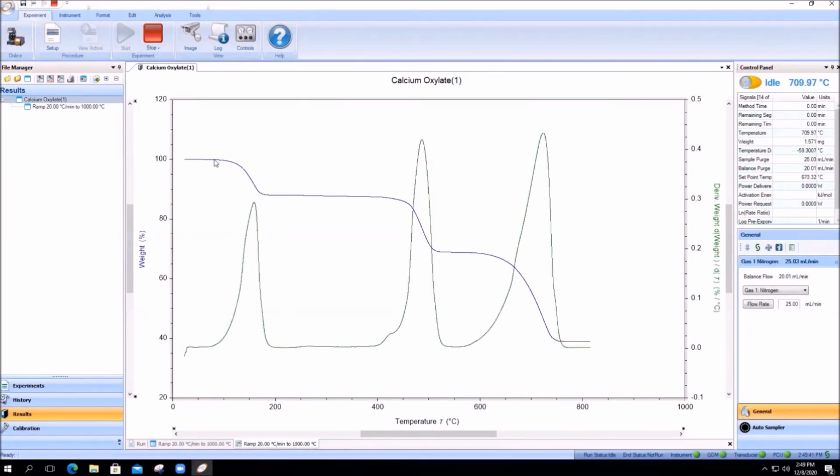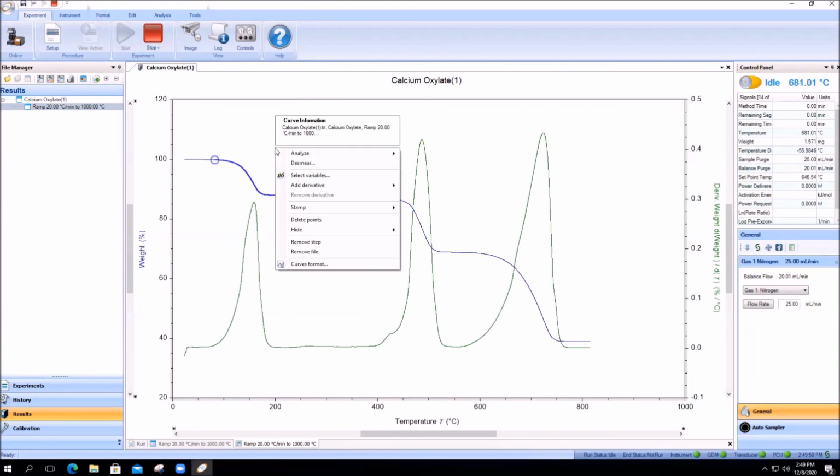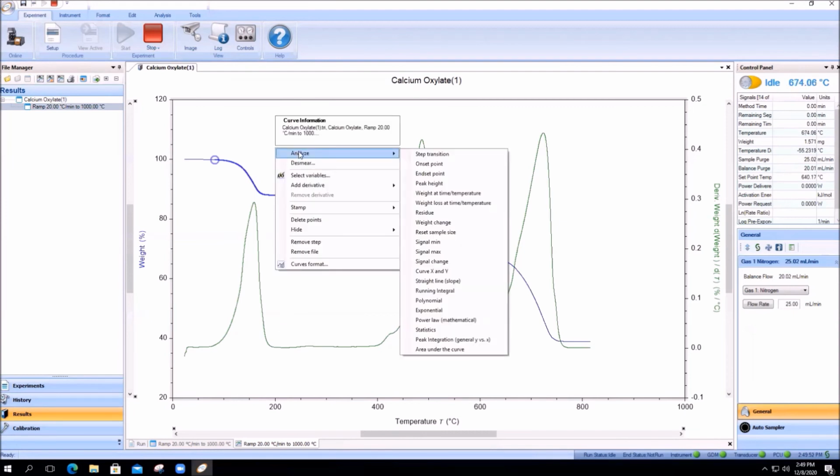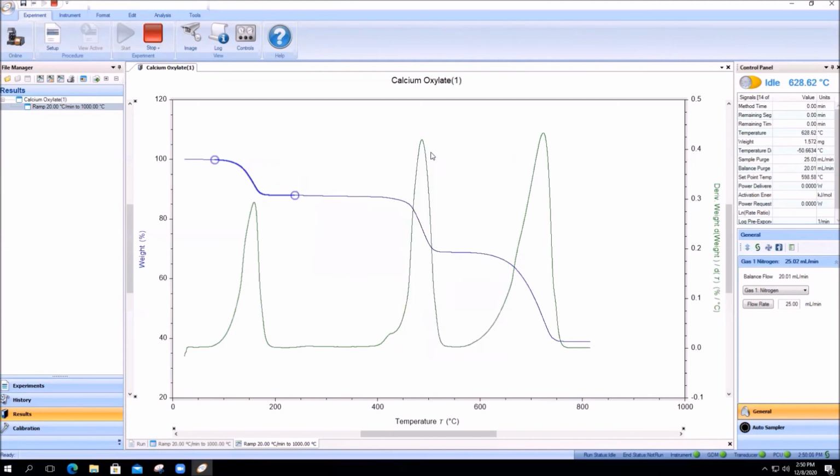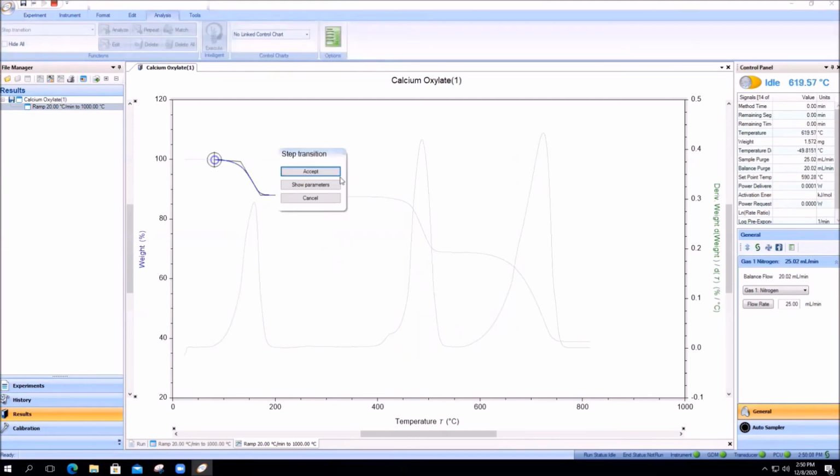To analyze the weight loss, click on the weight loss line and drag the line along the temperature range which you want to analyze, holding down the left mouse button. Then right-click and click on Analyze, and then click on Step Transition. This will give you the weight loss for that particular temperature range.